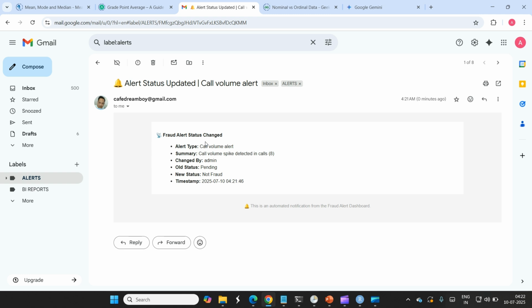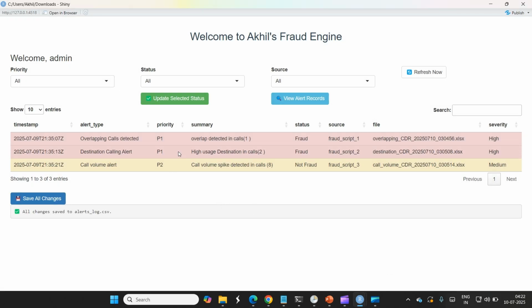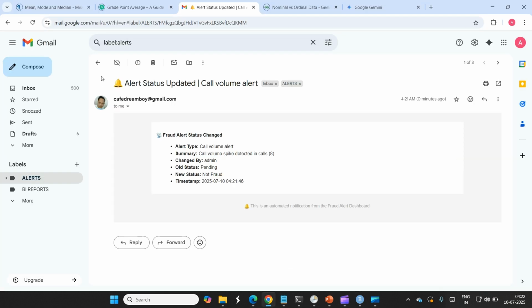Are you seeing any glitch right now? Are you seeing any bug right now? Are you seeing any formatting issue right now? I'm showing you live in front of you. So this is the power of R. So guys, I have shown you everything now, from alert generation, from stunning visuals, and from the live dashboard of the Shiny app.